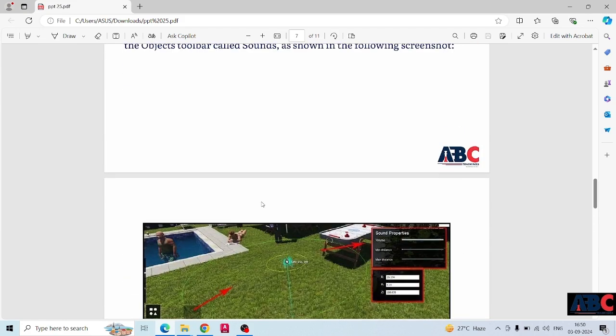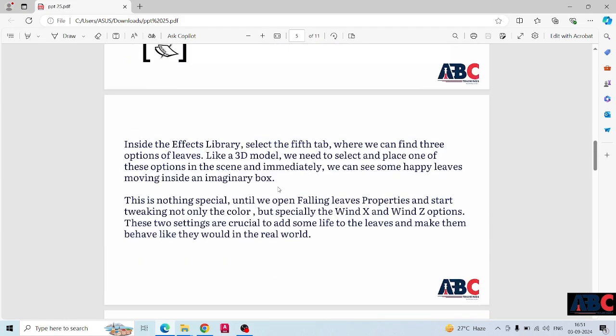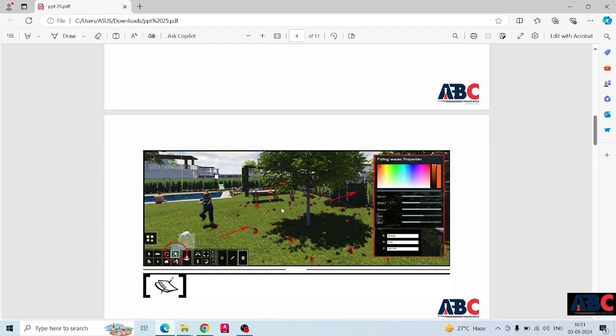So here are the settings you can use to add to your Lumion software, change your leaves, and make them movable in your movie scene.